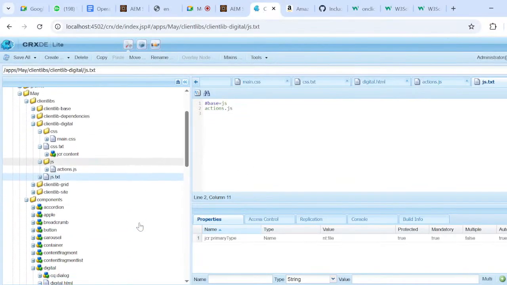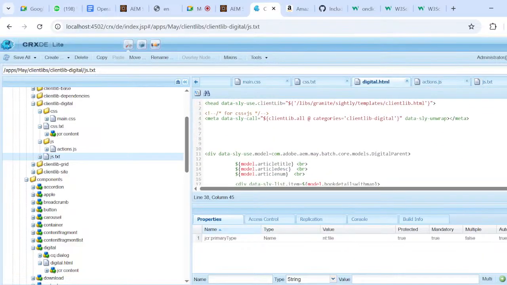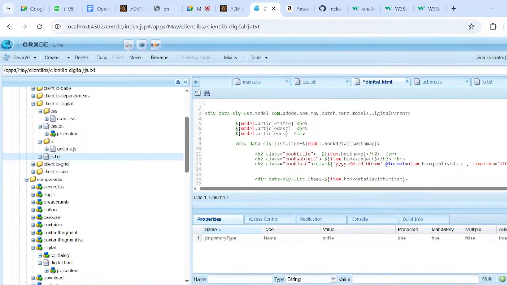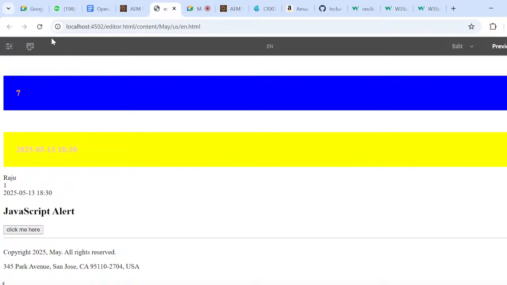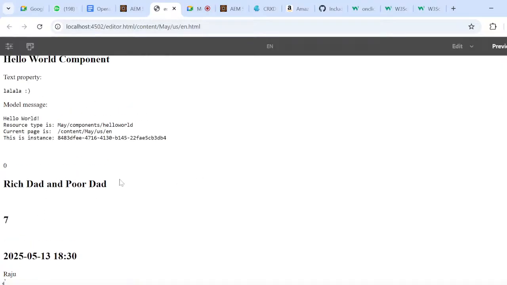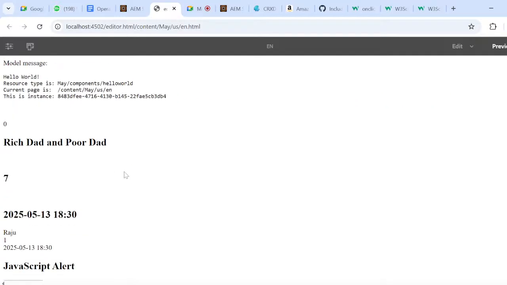Next up, this is one way to include the component, I would say Clientlibs, in the HTML. There is another way as well. So if I remove this one, meaning I remove the connection between them, I can save this, and if I go to the en page and reload, everything is gone. Now there is another way to include the Clientlibs in the page.